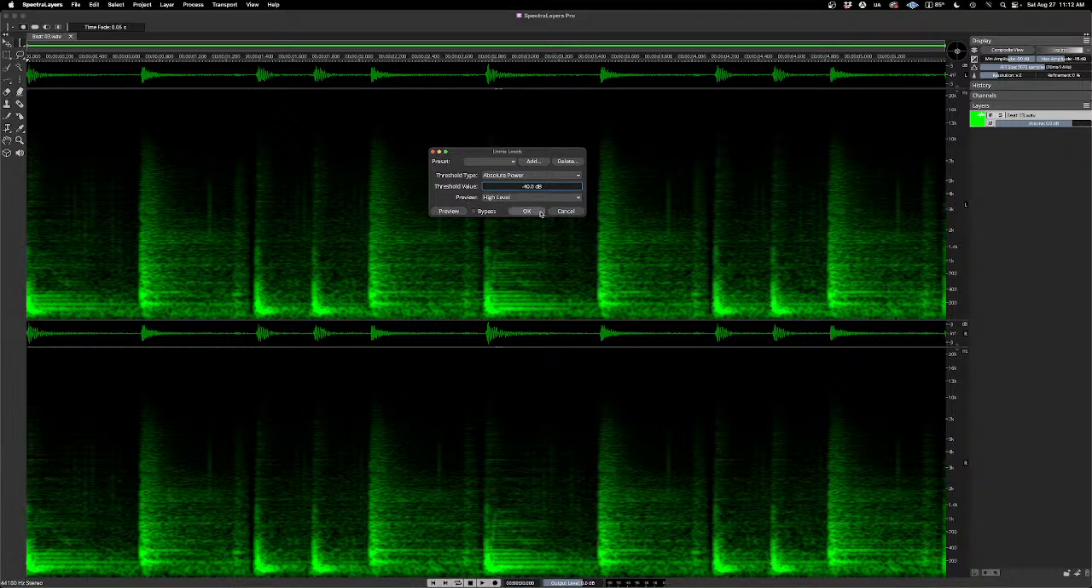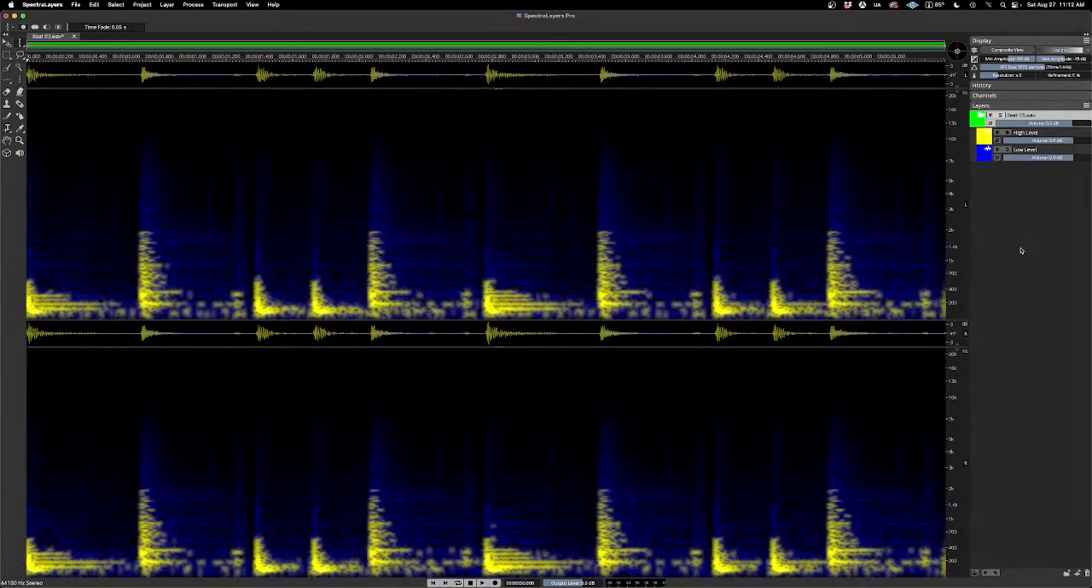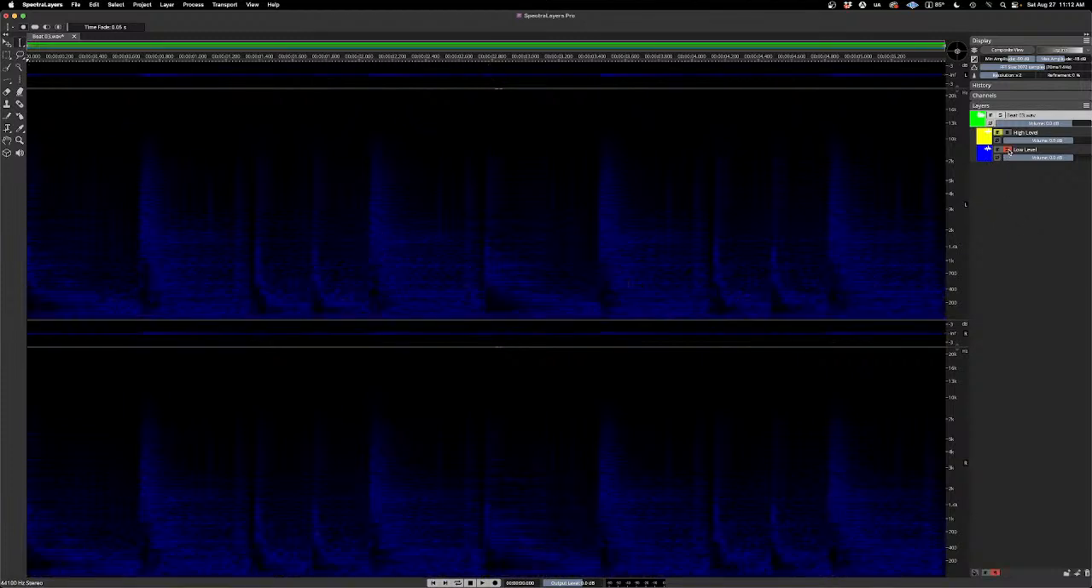So now when I click OK, you can see that the program very, very quickly divides this sound into 2 distinct layers. And now we have the low layer. Let's solo it.